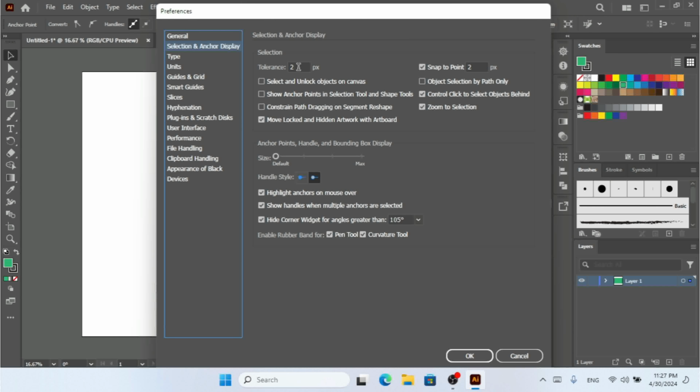And the next option here with the selection and anchor display, we have this select and unlock objects on canvas. So here I'm going to make a copy. Let me change the color, something like red, and here I'm going to change that to blue. Now I'm going to go inside the layers and lock all the shapes. So now I cannot select any shape over here.